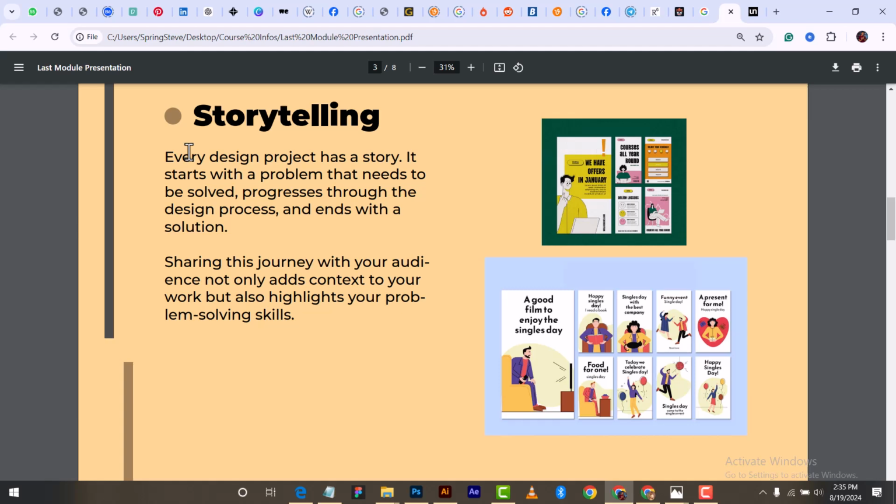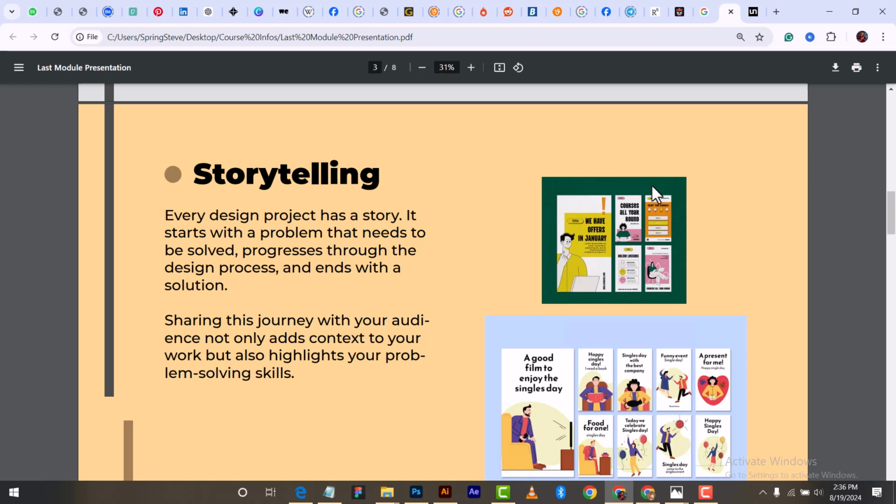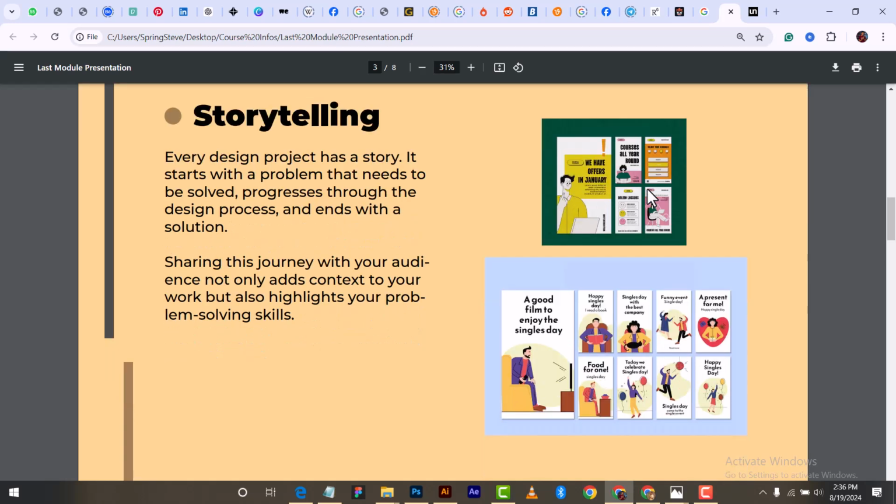So storytelling. Every design project has a story. It starts with a problem that needs to be solved, progresses through the design process, and ends with a solution. Sharing this journey with the audience not only adds context to your work, but also highlights your problem solving skills. So basically this explains that you as a designer, you're not just designing, you are solving a problem, like I explained earlier.